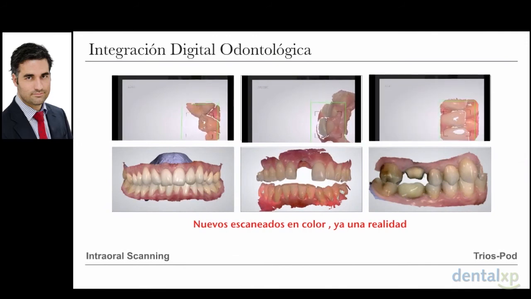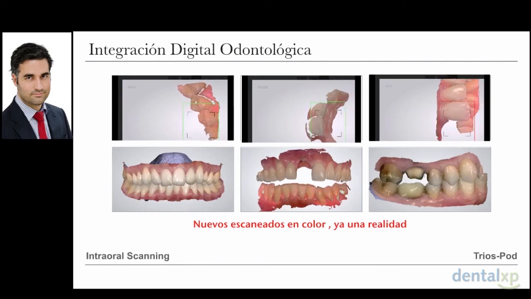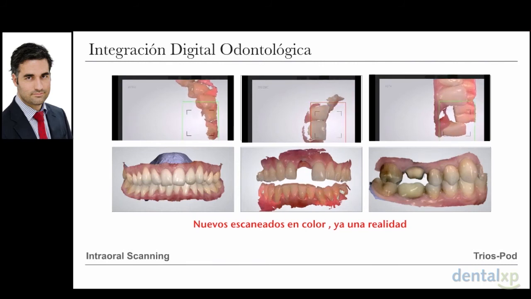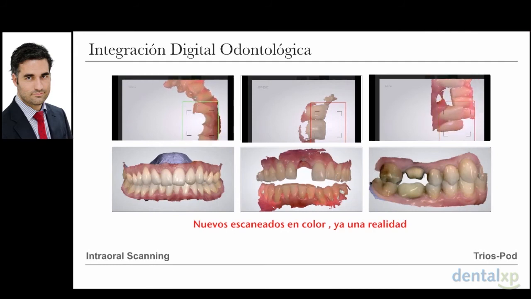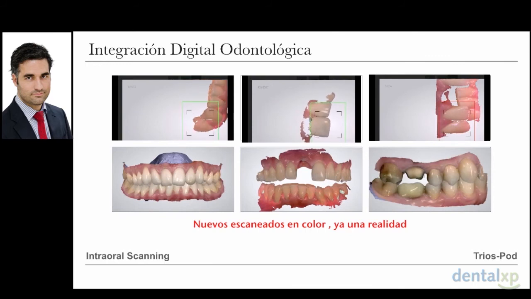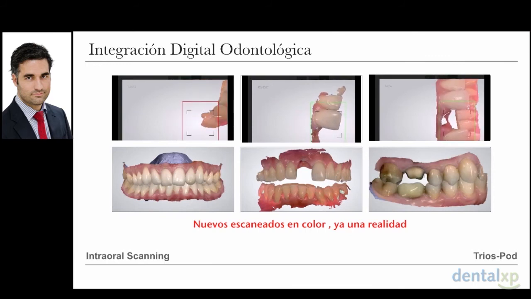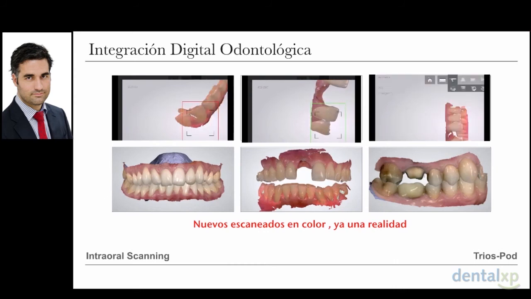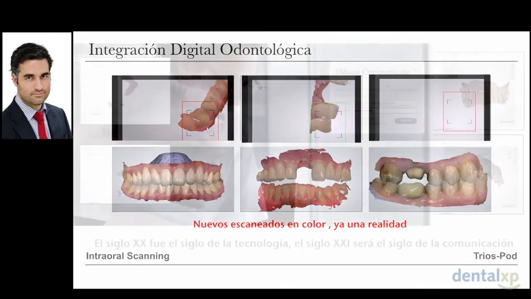Of course, as I said before, when you are doing a digital impression and you have to explain and give the information to the lab about your emergence profile, the first impression that you should do after removing the provisional is the emergence profile impression.